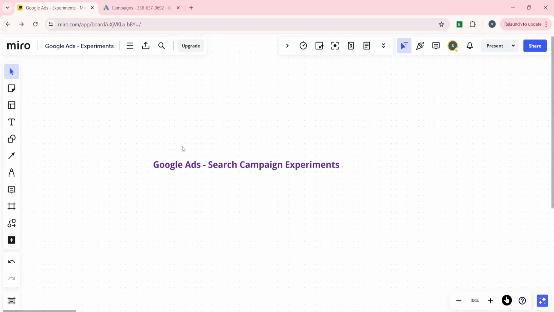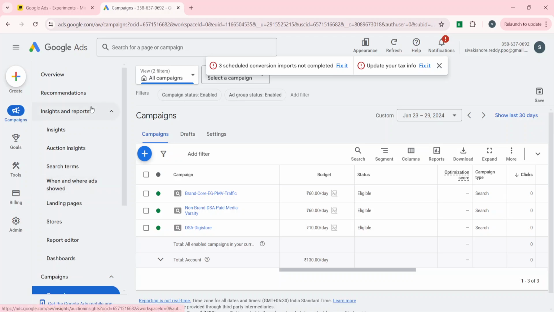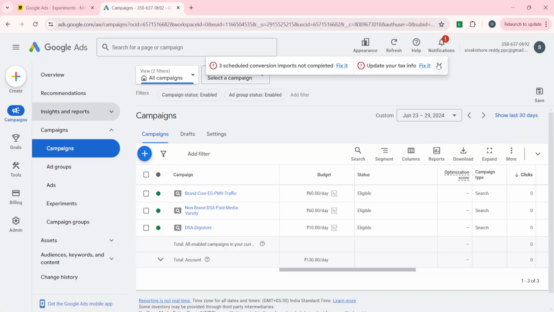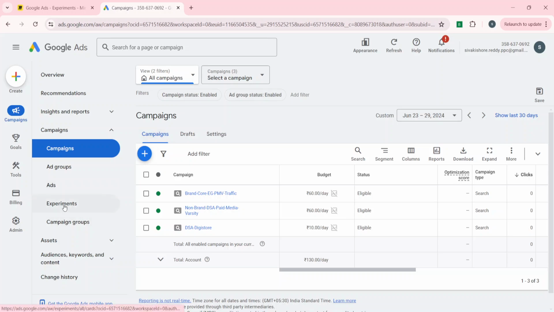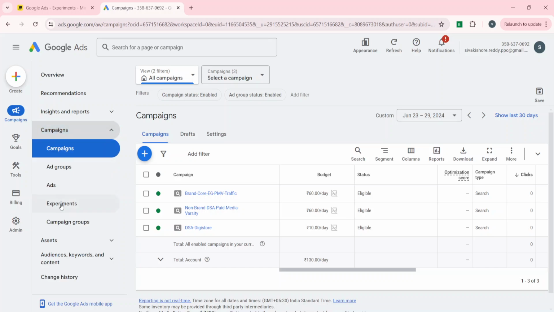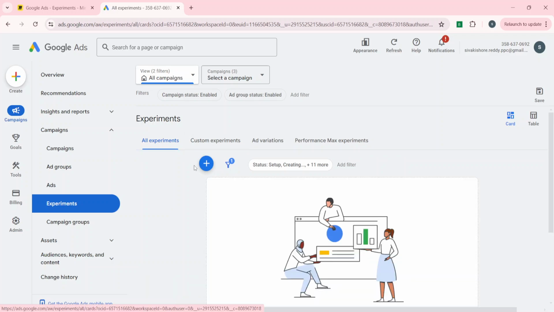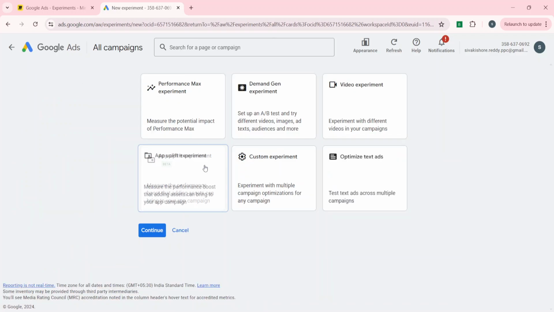So let's start. I'm going into the interface. This is how the interface looks. Now go to experiments here. In the campaign section, you will see experiments. Go here and click on this create button.